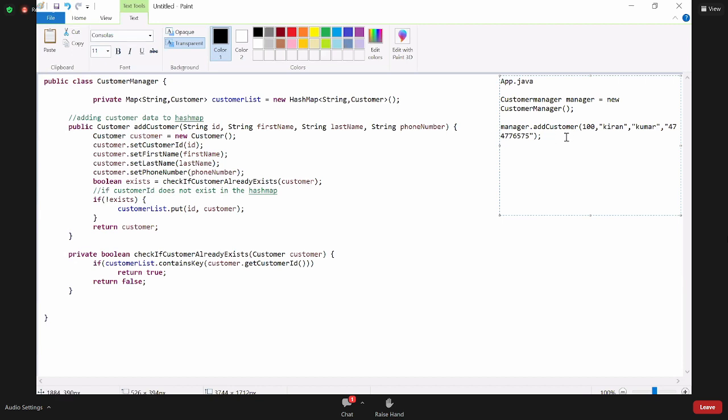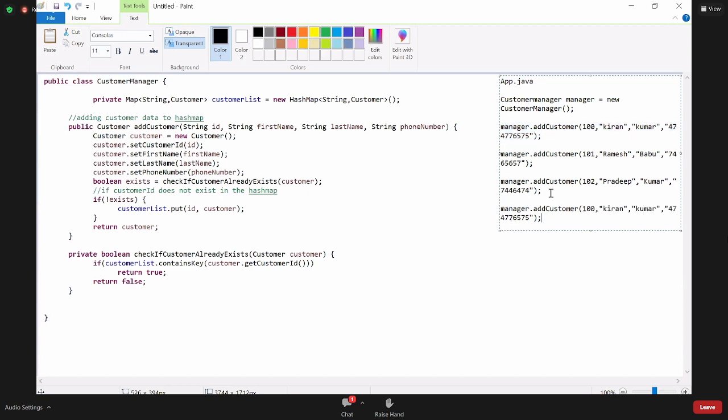Similarly, I'm going to call another second time with a different ID, 101, then Ramesh Babu with some different number. Again, I'm going to call 102, Pradeep Kumar, and I'll give some number. Now, sometimes again, I call the fourth time the same data I'm going to pass. Now you see how this is going to happen.